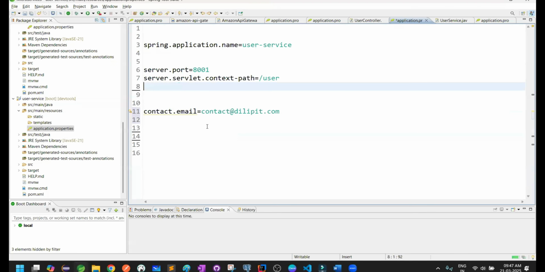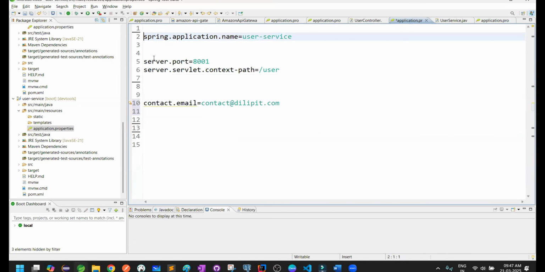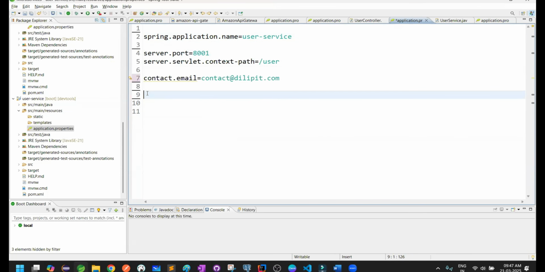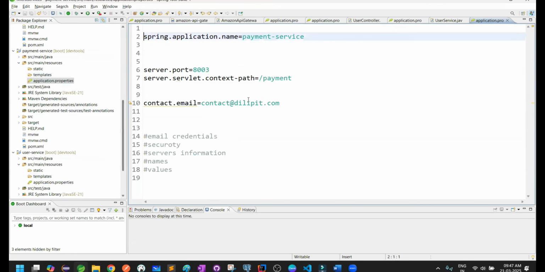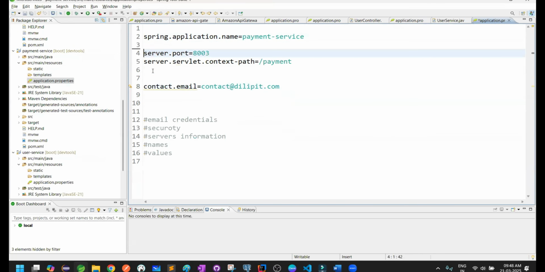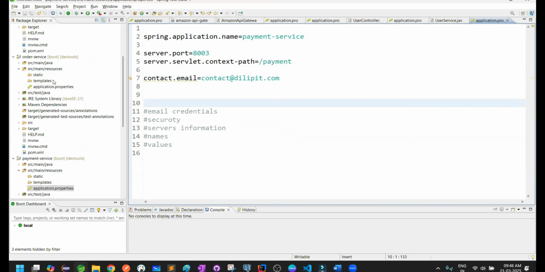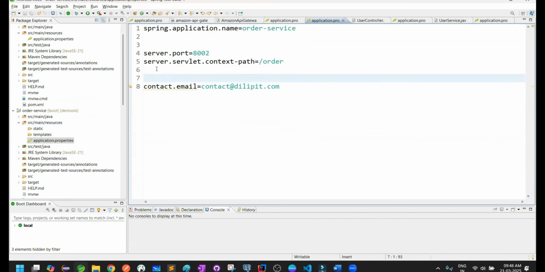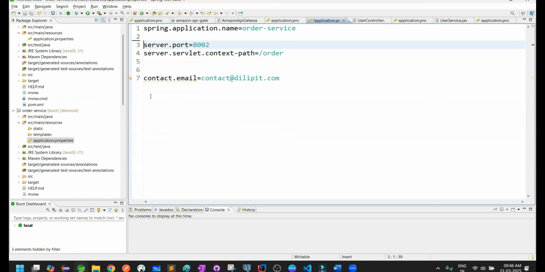See, now I don't have the user microservice DB details. You know that without DB details, a microservice will not start. Even the payment microservice now doesn't have the DB details. If you go to the order microservice also, now you don't have the DB details. So without the DB details, will your microservices start? 100% no.